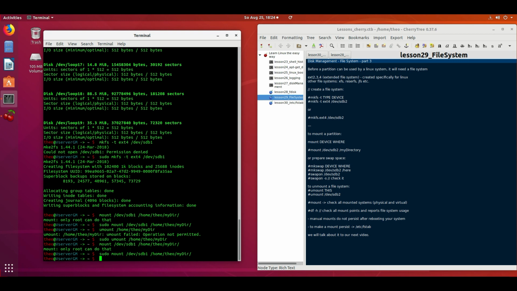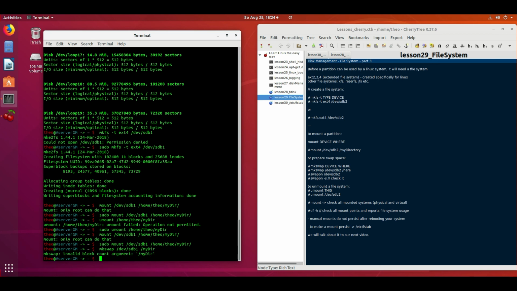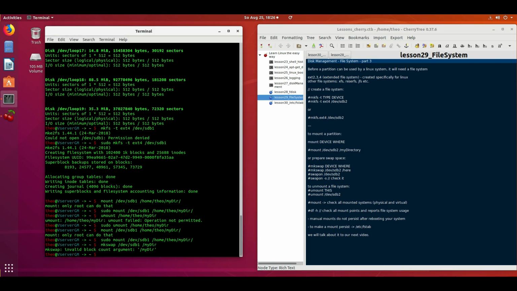To make a swap file, you need to create the file system first, make swap, and then the device. Let's see, sdb1, sdb1, and then where to do it, my dir. Invalid block argument. Yeah, I think it. We can do it with another way.